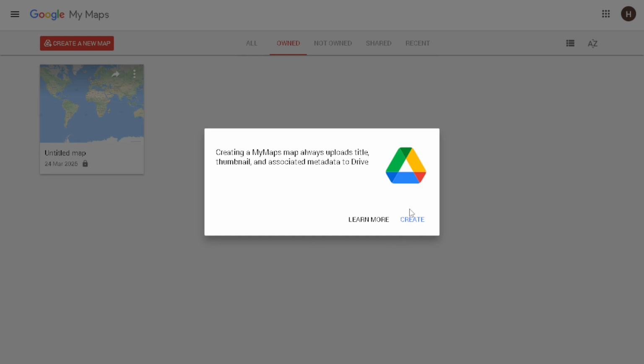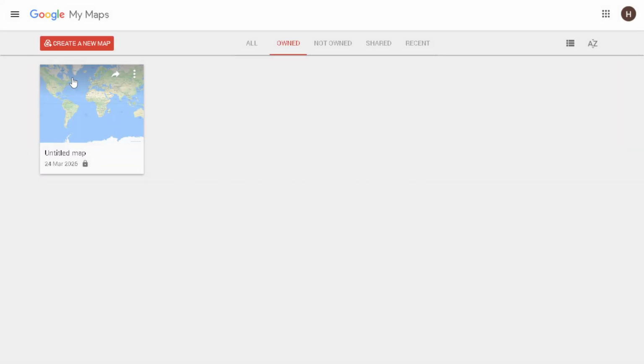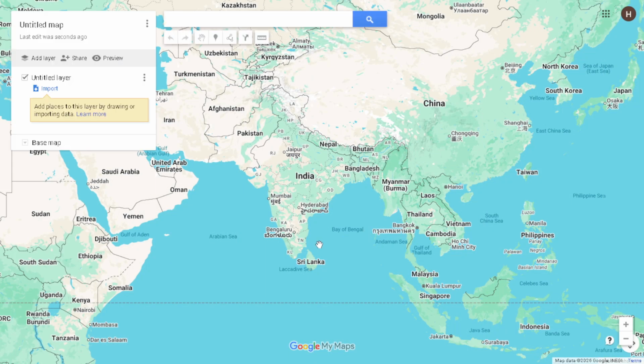When you're in the My Maps interface, you'll want to kick things off by starting a new project. Look for the option that says Create a New Map. Clicking this will allow you to set up a fresh project. This is your canvas, where you can import data, mark locations, and really get into the nitty-gritty of organizing any geographical information you need to manage.